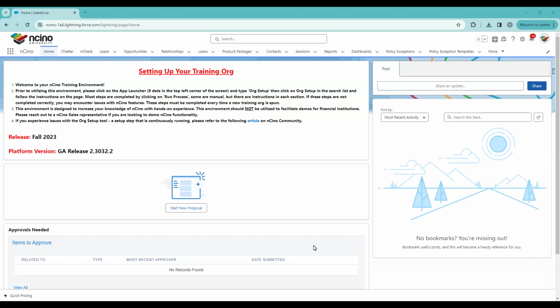So nCino is a loan origination system. Loan origination means where the loan application starts, and nCino takes care of it until the loan gets booked, meaning until the loan gets disbursed to the customer. It doesn't take care of the servicing part. It just takes care of the origination, where the loans start and are disbursed to the customer. After that, the loan moves to another system, a servicing system.